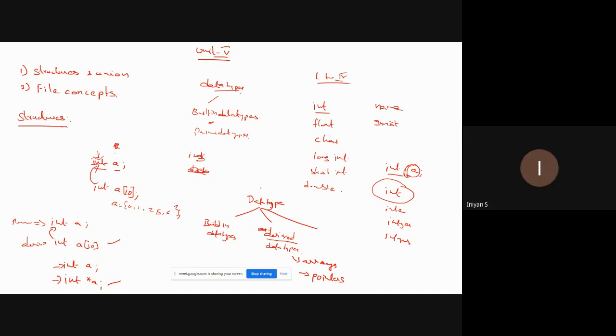Next one is the user defined data type. What is meant by user defined data type? What does the name indicate? We already talked about user defined functions, like the main function. We can create our own function, and in that I can perform some task. This is the user defined function, right? Clear? Now, what is a user defined data type?